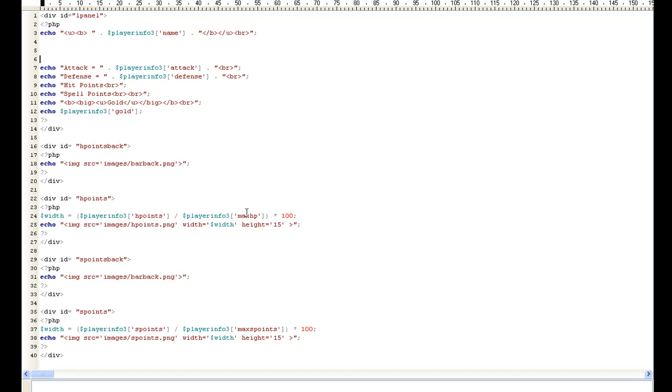The 100 pixels, because I made my width, or my actual size, 15 by 100 pixels, and that will turn it into a proper number. You can see if you only have 3 hit points out of 6, it's going to be 50%, and that'll put the bar halfway. And then I echoed out the actual hit points.png, and I made the width this actual width, and the height just 15. And I did the same thing with spell points.